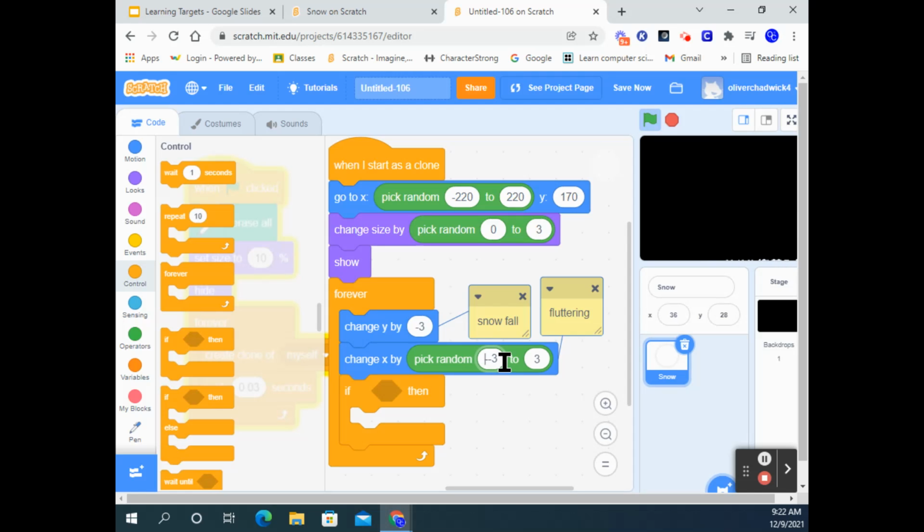Negative, negative 3 is the same as... it's always changing by 3.